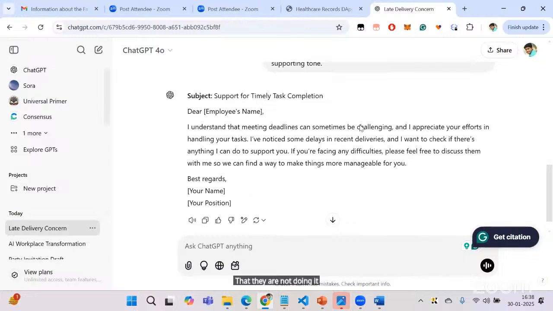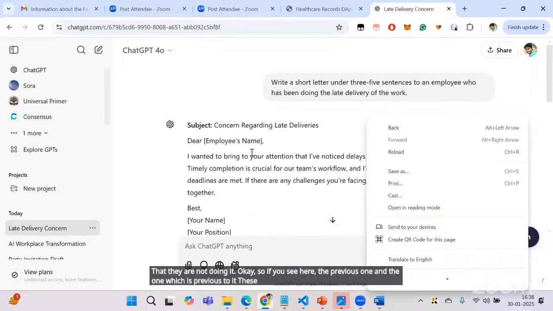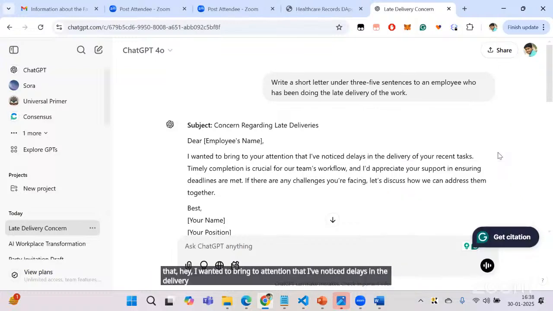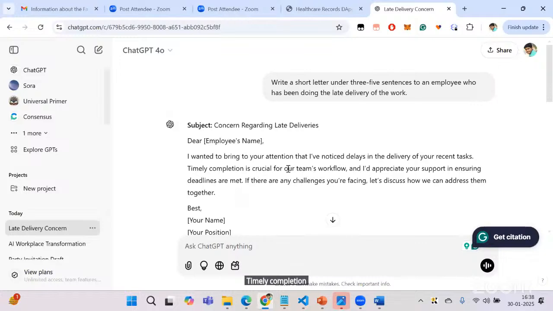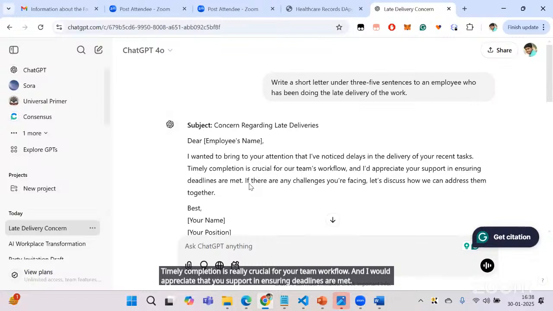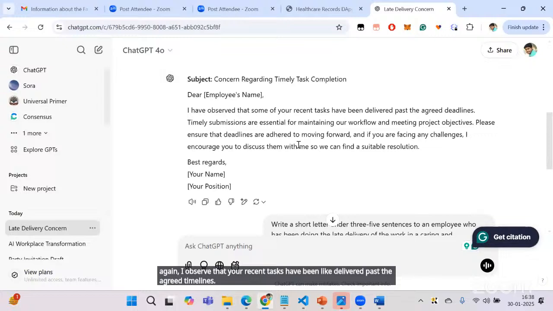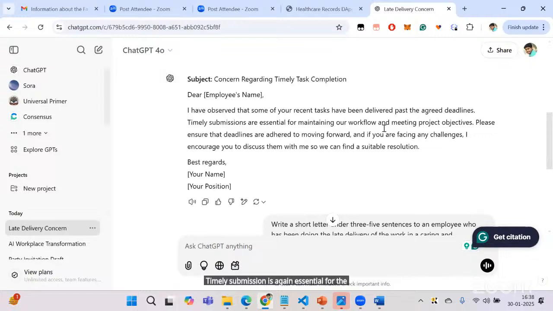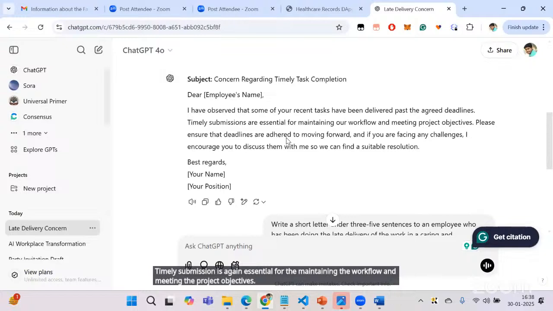Okay, so if you see here, the previous one and the one previous to it are all pretty straightforward, saying, hey, I wanted to bring to your attention that I've noticed delays in the delivery of your recent tasks. Timely completion is really crucial for your team workflow, and I would appreciate your support in ensuring deadlines are met. If there are any challenges, let me know. That's it. The second one says, again, I have observed that your recent tasks have been delivered past the agreed timelines. Timely submission is again essential for maintaining the workflow and meeting the project objectives. Please ensure that your deadlines are being met. Otherwise, if you're facing any challenges, let me know.